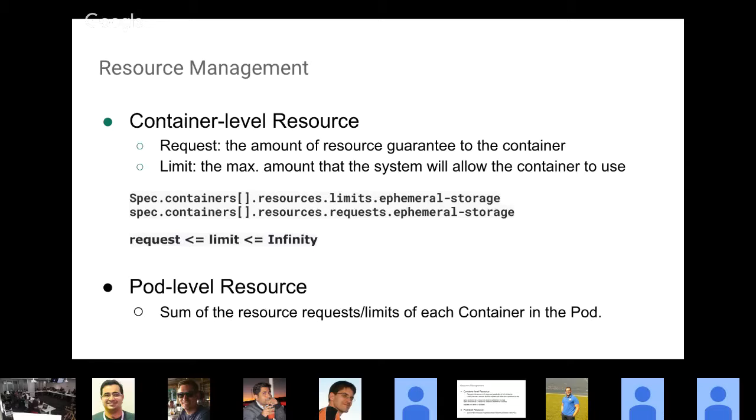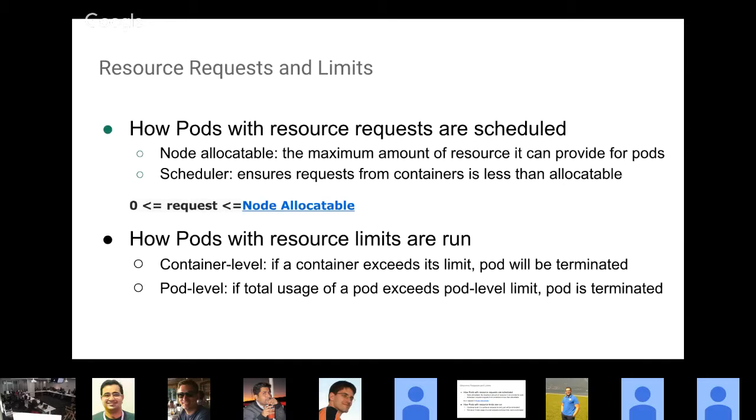Currently the limit and request are only at the container level, so you cannot set pod level resources as request and limit. However, internally we calculate the pod level resource. It is basically the sum of the resource requests or limits for all the containers inside this pod. And you can set requests only, or limit only, or you can set both.